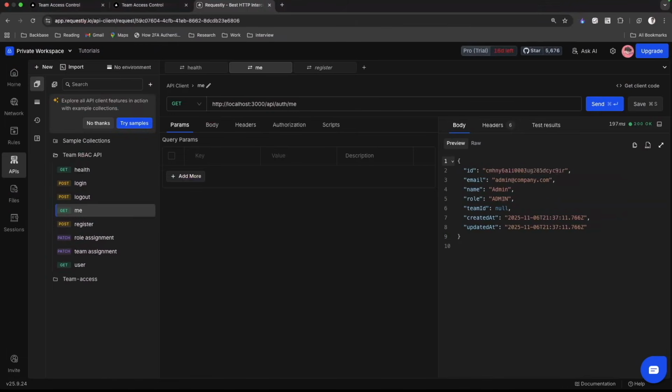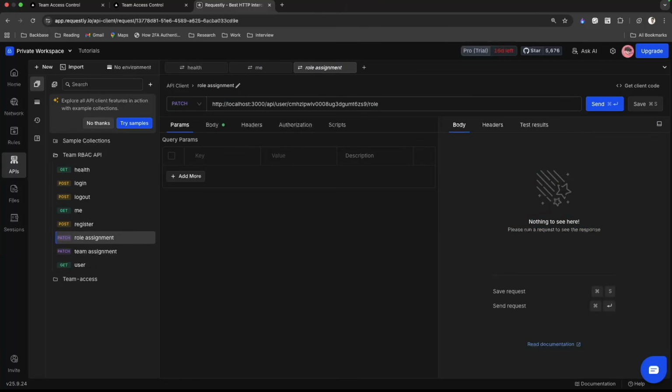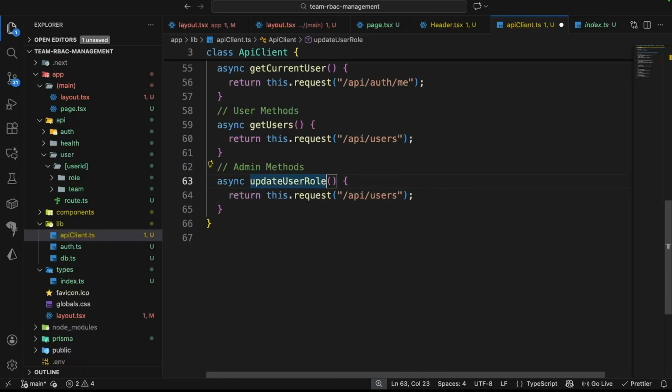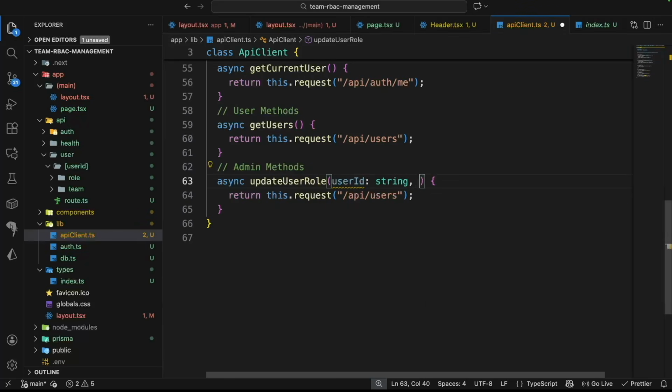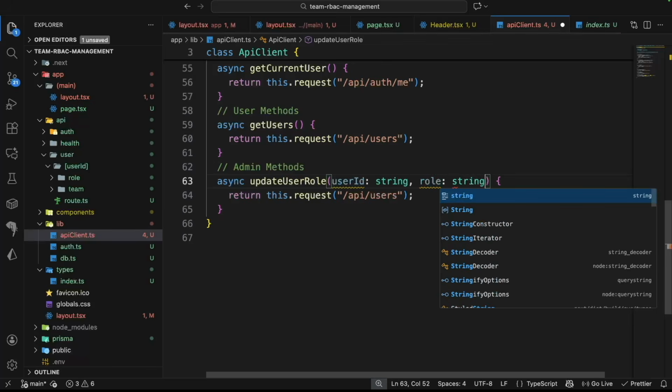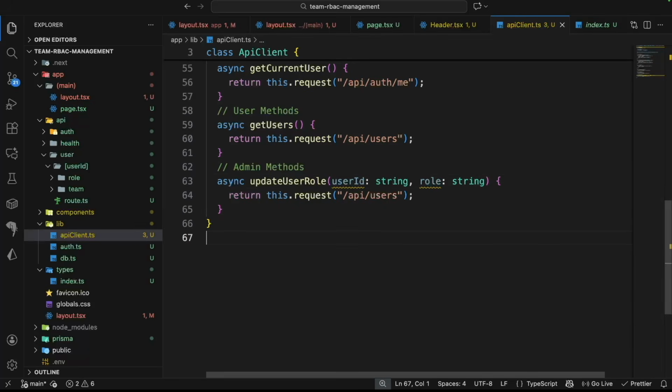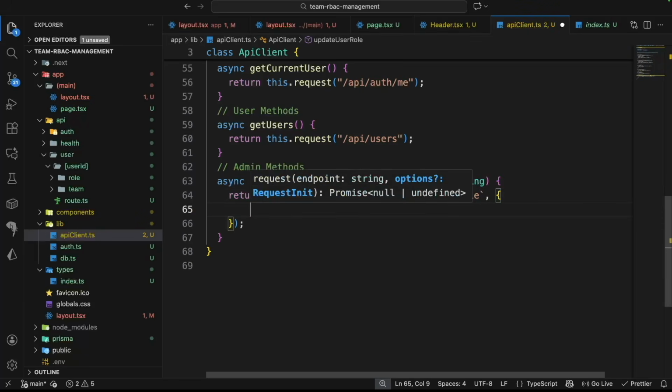So if I go back here, then here you will see that you have the role assignment, where you can just assign a role to a user. So here, if we want to update a user role, we will need a user ID, for which user we need to update the role, and this will be of type string. And then what role we need to assign that user, which is also of type string. The API endpoint will be users slash, we're going to pass the user ID, and then we're going to have the slash role. I'm going to change this to backtick, and now we need to pass the options.